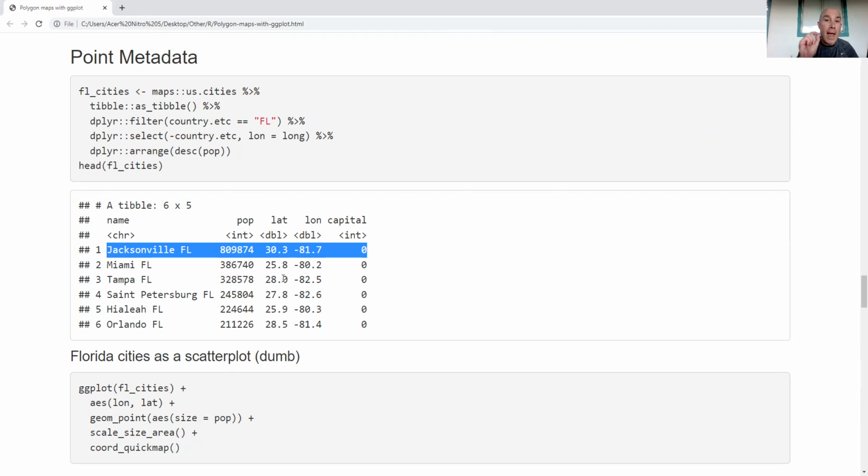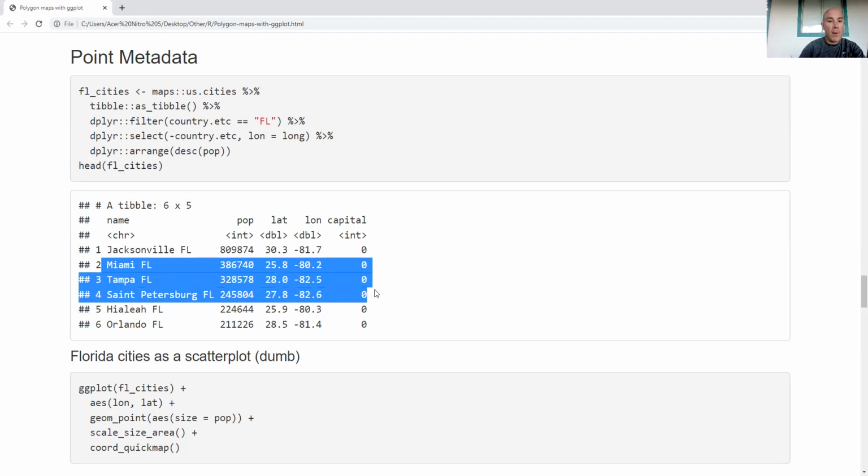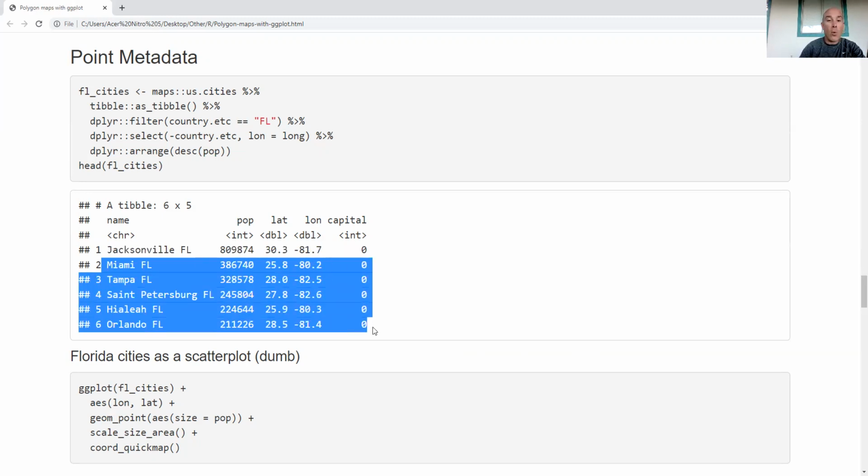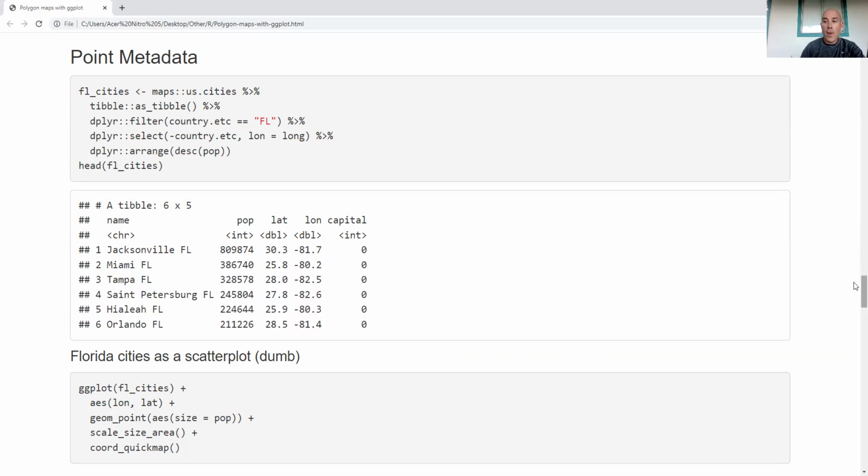If we consider Miami proper, Jacksonville is larger. I think Jacksonville proper is probably much bigger than Miami proper. Now, when most people say Miami, they mean a much larger area, probably the entire county for most people. So then after that, we have Miami, Tampa, St. Petersburg, Hialeah, and then Orlando. Go Knights. All right, so now let's go ahead and plot these cities using the latitude and longitude.